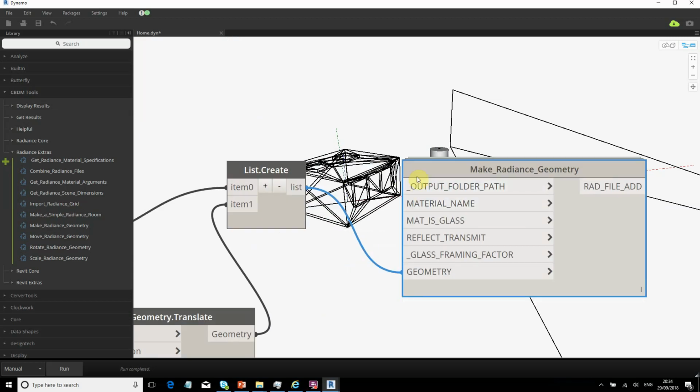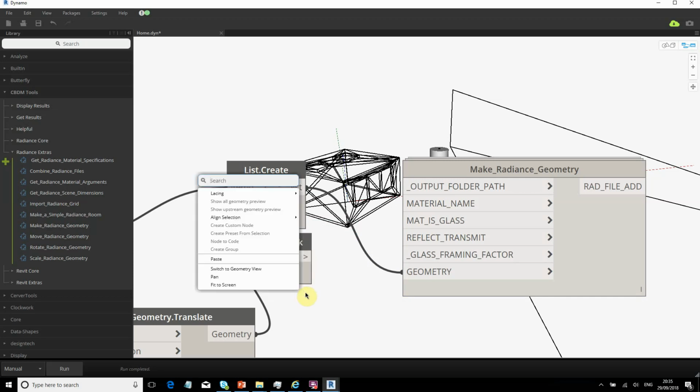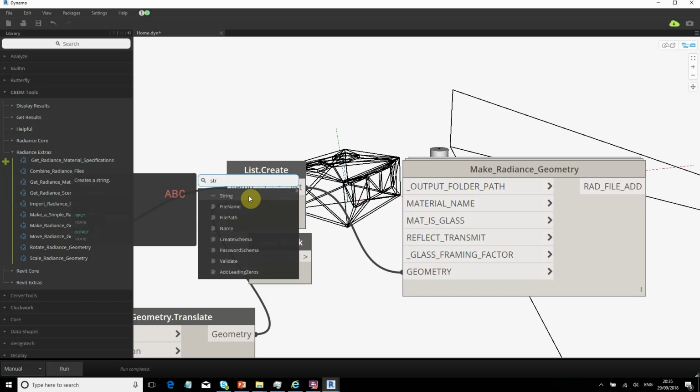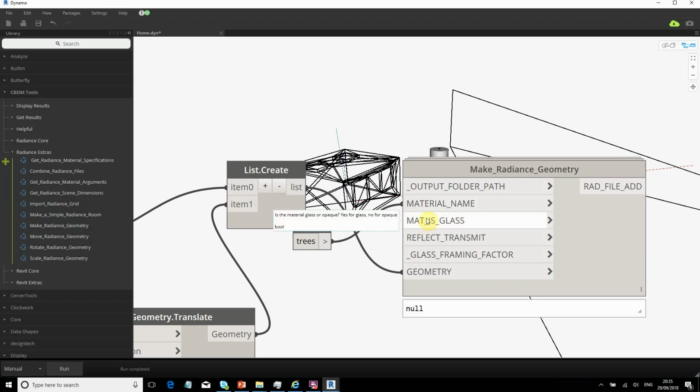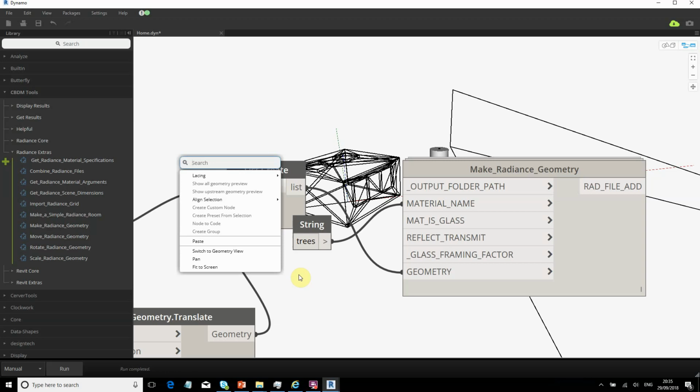I don't need to fill in that one if I don't want to, and I don't need to fill in that one if I don't want to. What you do need to do is give it a name. So trees. You can do it two ways. You can go string and write trees that way, or you can write it in the code block, but you must use these commas. Start off with the string thing, but as you get used to Dynamo, you might as well just move over to using the code block.